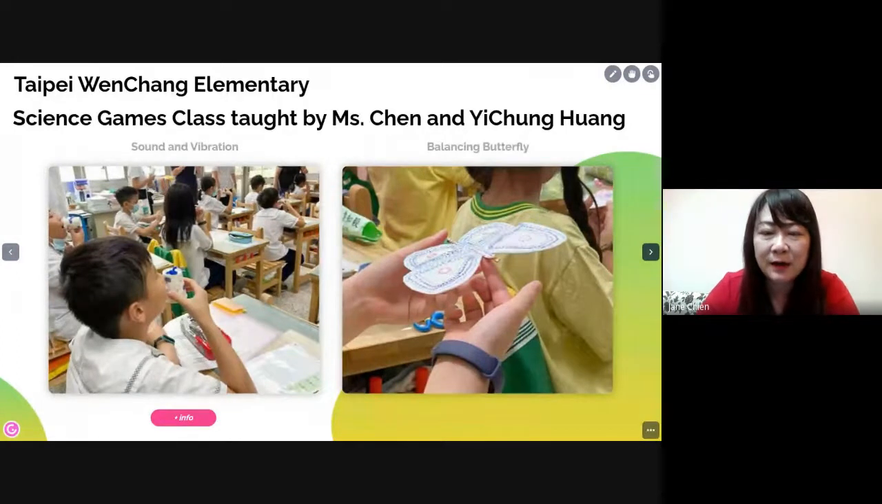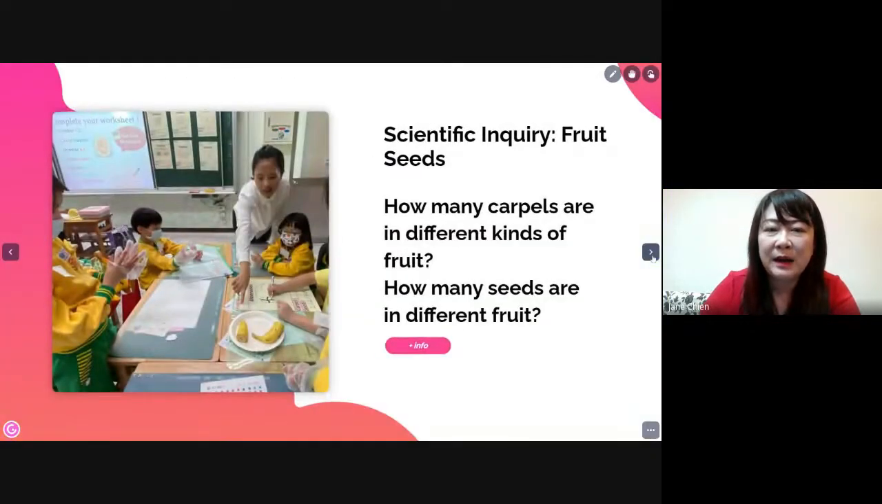Okay, so in preparing our teachers to become bilingual educators, pre-service teachers, we had the chance to collaborate with Wenchang Elementary School in Taipei City, and we observed a science game class taught by Ms. Chen and Huang Yi Zhong Laoshi. What we observed is that kids really enjoyed the hands-on work, and it's done bilingually, and they really loved it. So our pre-service teachers also tried teaching science inquiry, having them predict, observe, and explain.